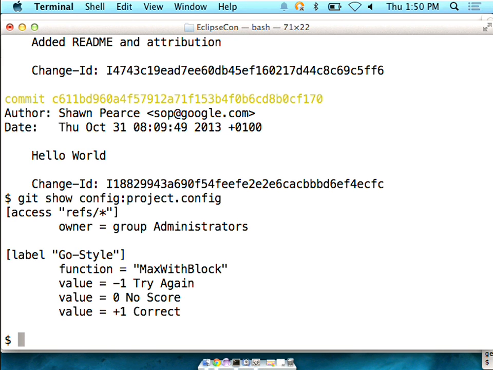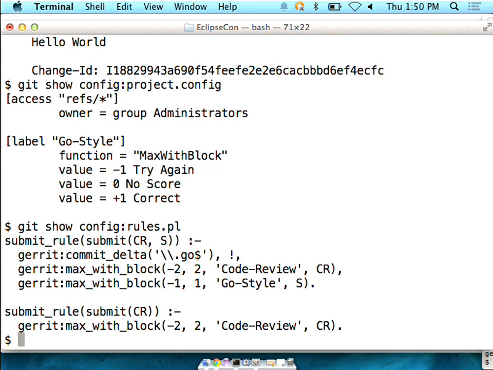And we manage which files apply on, or which labels apply to which files, using a small snippet of Prolog on the same branch. The top rule says if the commit contains a file with the extension .go, then you need both the code review and the Go style categories. And if there's a -2, the change cannot be submitted at all. If there's a +2, then the change is good. It can be submitted. And the same thing with Go style.